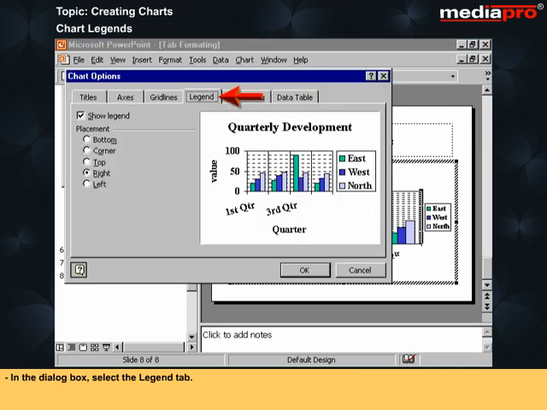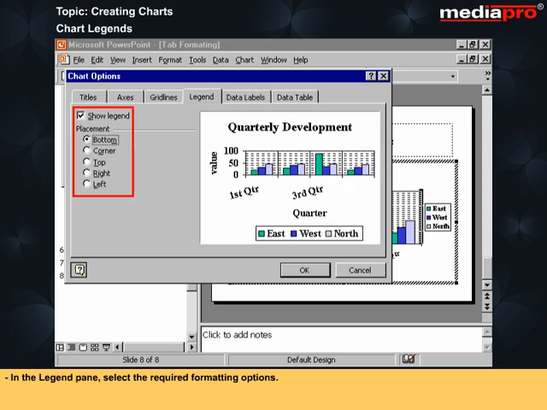In the dialog box, select the Legend tab. In the Legend pane, select the required formatting options. Finally, click on the OK button.